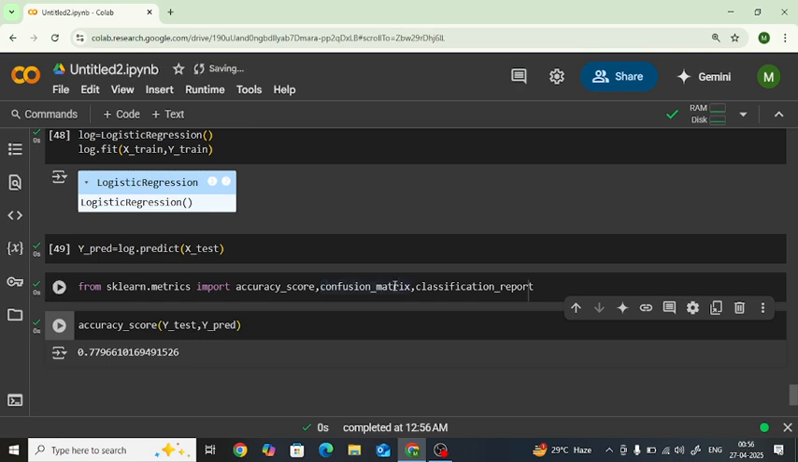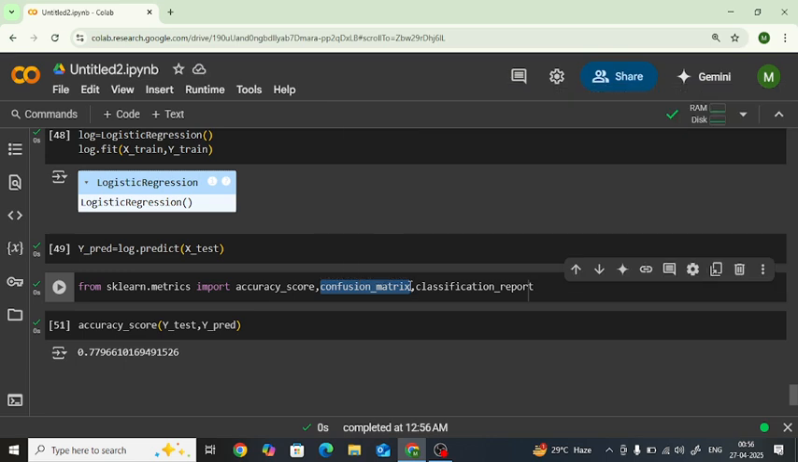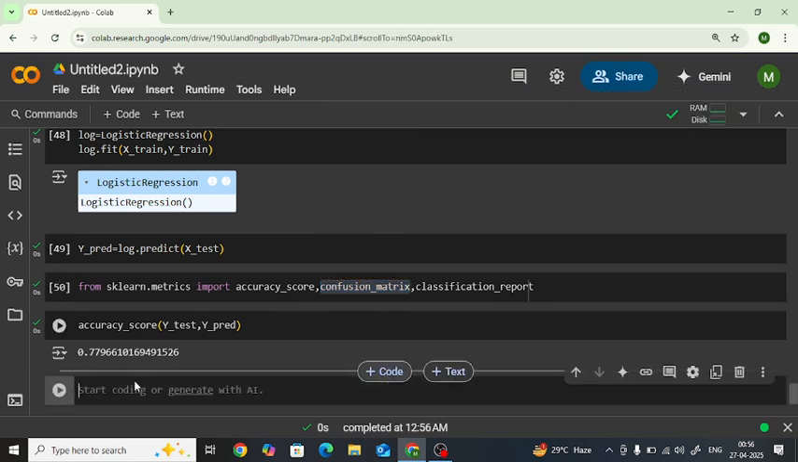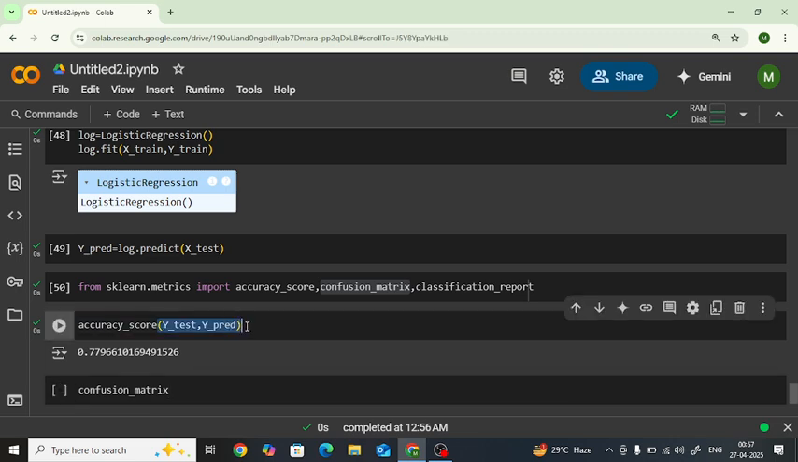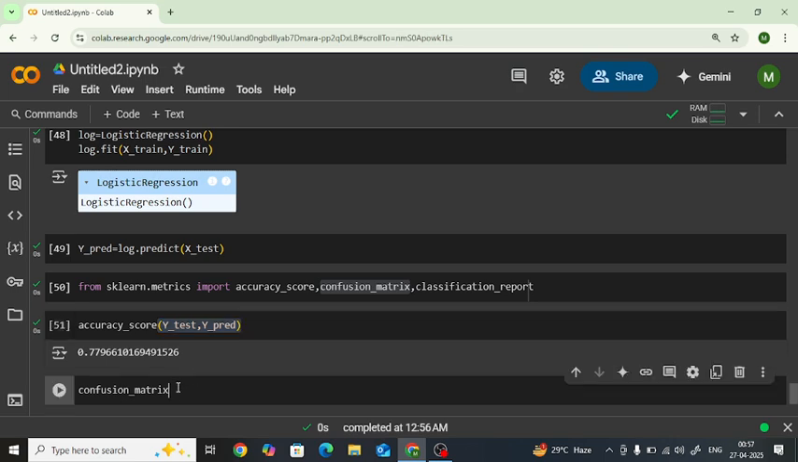We can also get the confusion matrix here. So similarly we can write confusion matrix, and this type of prediction is possible. So these are the basic ways we will do it.